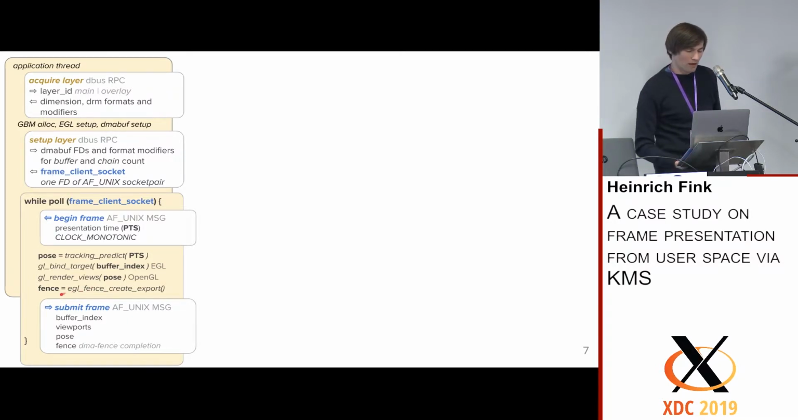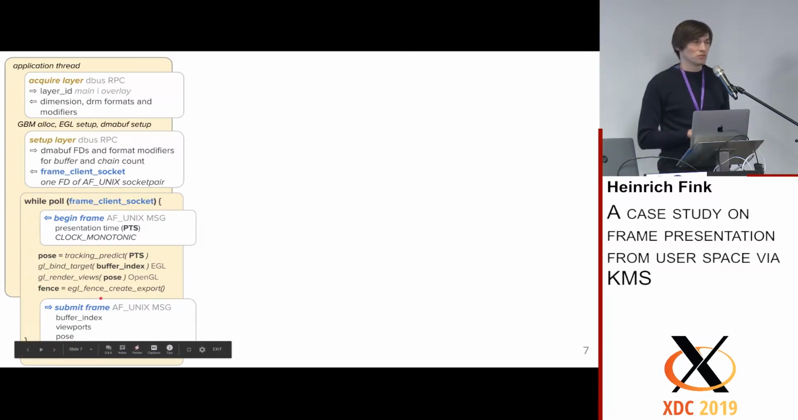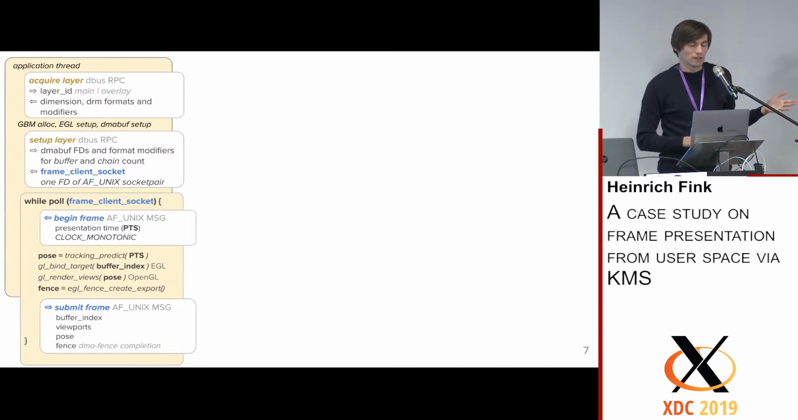And after rendering, we don't want to wait for the rendering here to finish. So what we do is we just create an EGL fence. So it's actually an EGL sync object, and export that to a DMA fence handle. And all that information is wrapped up into a new message that is being sent over this opened socket back to the compositor. So the app submits the frame back to the compositor, re-enters the loop, and goes back to sleep until it needs to be woken up again.